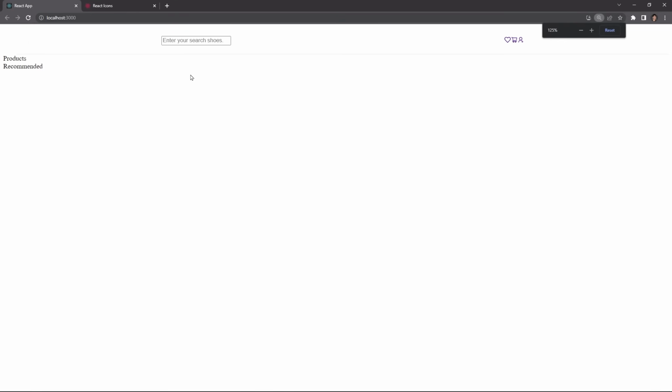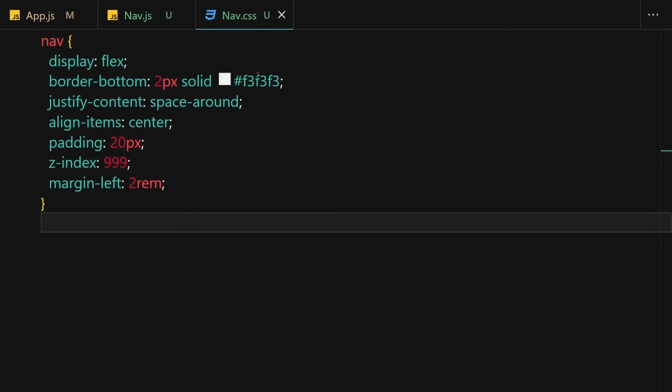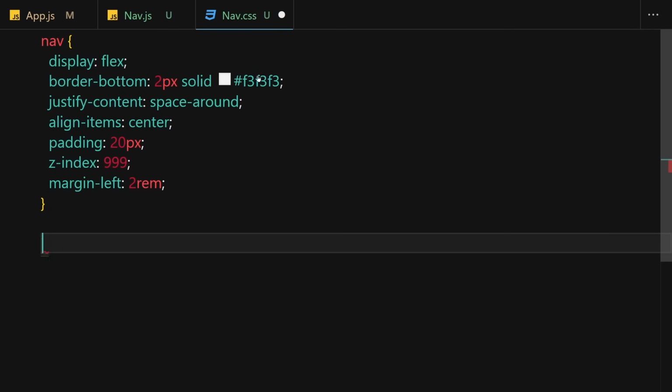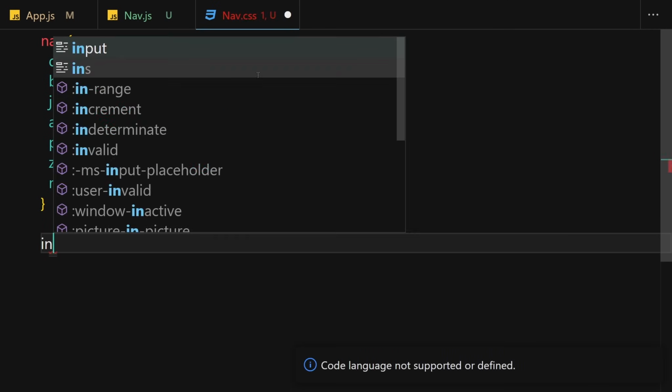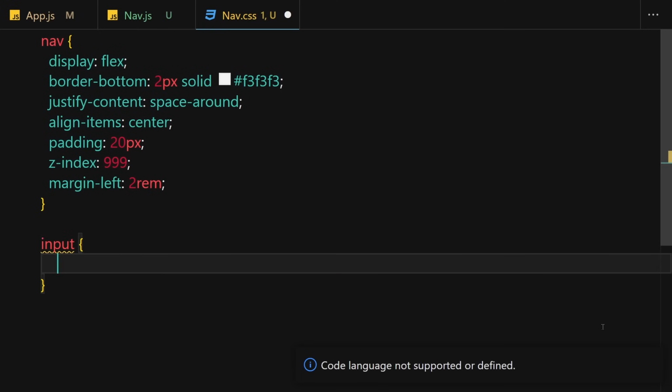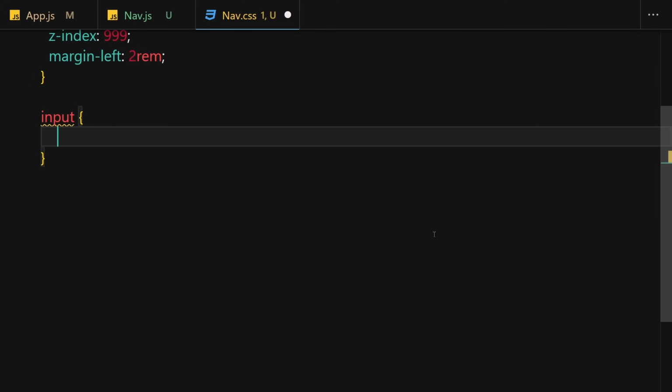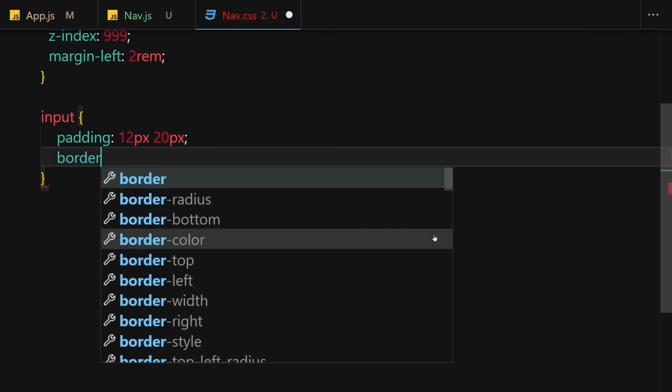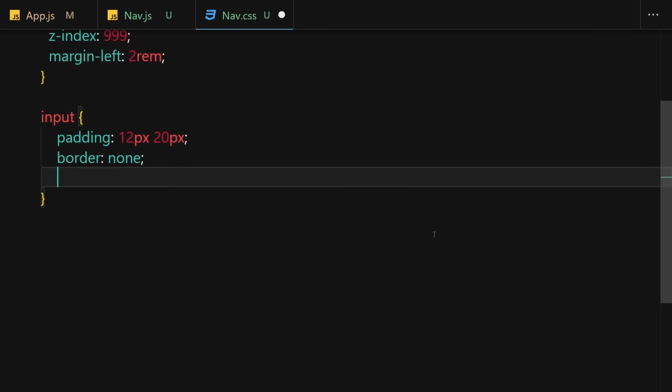Okay, so you can increase or decrease that if you want to, but in my case that's going to be totally fine. Now let me get all of the inputs which we currently have. Let me remove this one from here, and I'm going to provide a padding of 12 pixel would be fine, and then 20 pixel. And border, I'm going to remove all of the borders from here, and then we have a background of this f7f6f6.